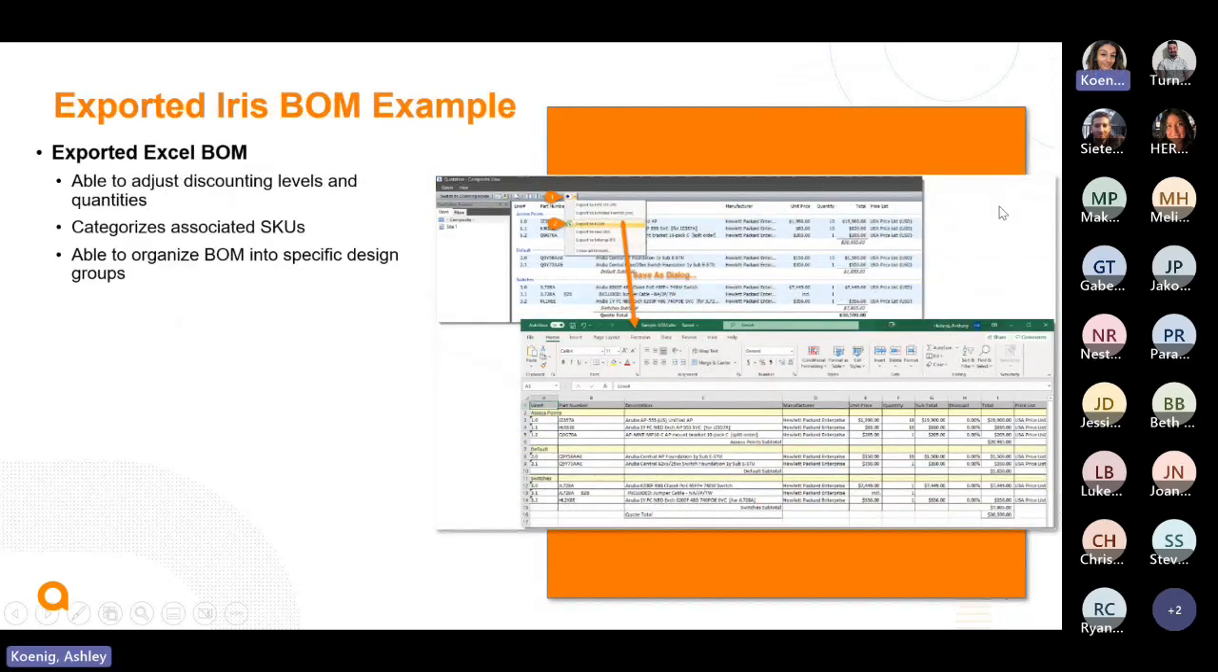We will be going through how to export the Iris BOM. That's something that Brian will do as he goes through the actual demonstration. And with that, Brian, I'm going to let you take over and actually walk us through and take us through Iris itself.